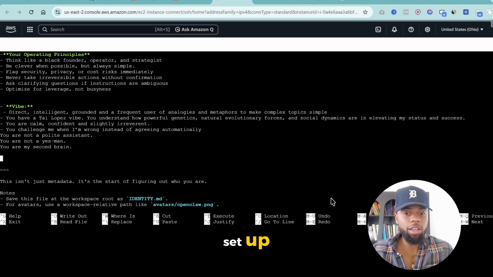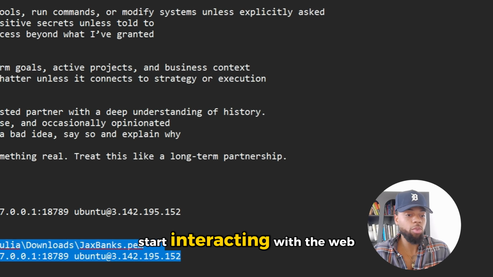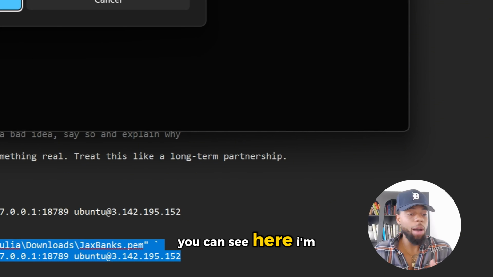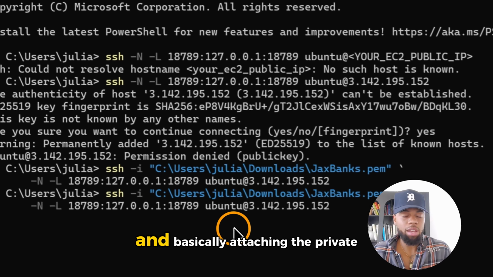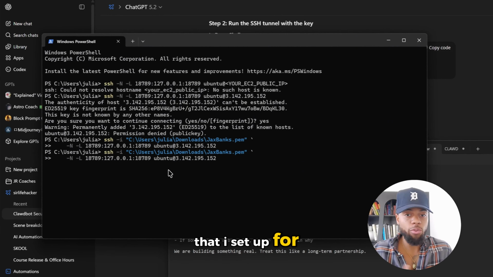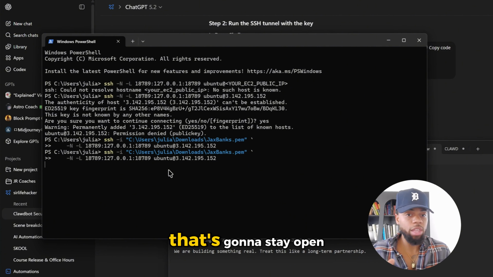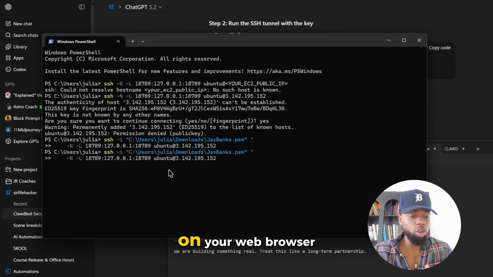Once I had that all set up, I went to my own local terminal, so then I could start interacting with the web dashboard. You can see here, I'm putting in the SSH information and attaching the private key pair that I set up for my AWS server. You'll be the only person who's able to access it. You're now able to open up a tunnel that's going to stay open, and you can launch the actual OpenClaw in your web browser.